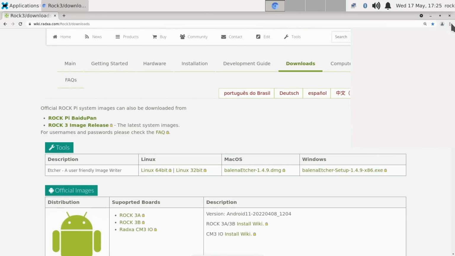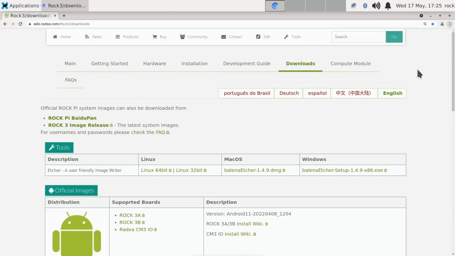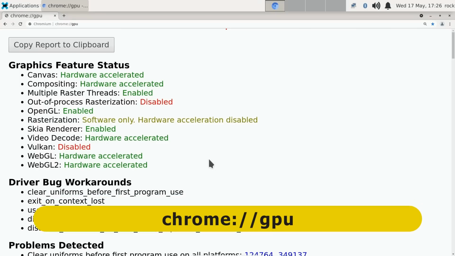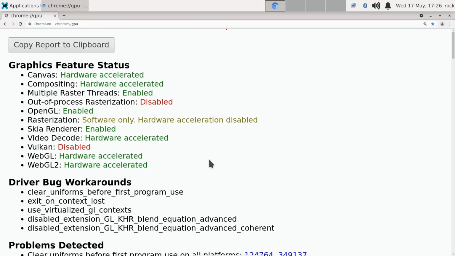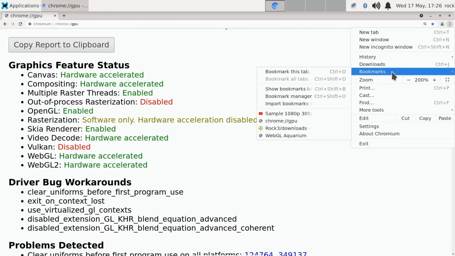If we go back into bookmarks up here, what else have I got bookmarked to show you? Well, for a start, let's go to Chrome's GPU page like that. And what we see here is very encouraging. Look at all these hardware accelerated features coming up. We don't often get those in a browser on a single board computer, let alone a single board computer at this price point.